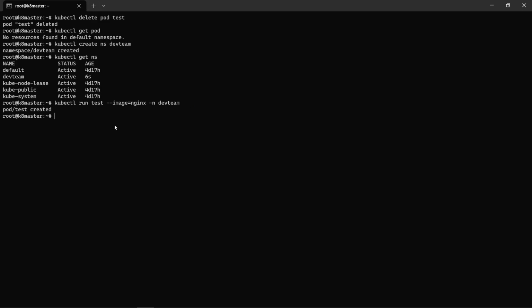Now if I run this command, the pod is created. But if I run the command kubectl get pod, it says I can't see anything in the default namespace because we have not created it in the default namespace. What we will have to do is again put a -n namespace and then come back here and say show me the VM, and it will be running in the namespace called dev team. So that's the functionality of the namespace.